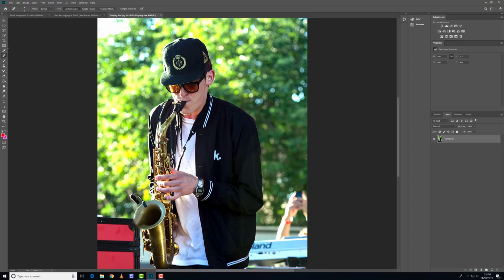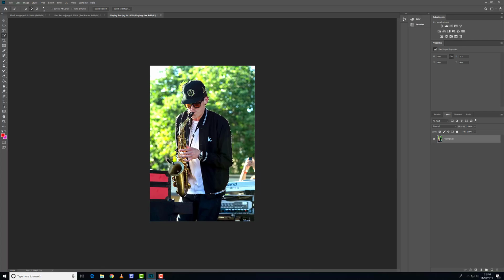So the easiest way to do that is to grab your magic wand tool, and what this does is it finds hard edges between regions of the image and allows you to choose large sections that way. So I'm just going to go ahead, select all of Grizz just by clicking and dragging my tool around the image, zoom out. Grab the saxophone. All right.